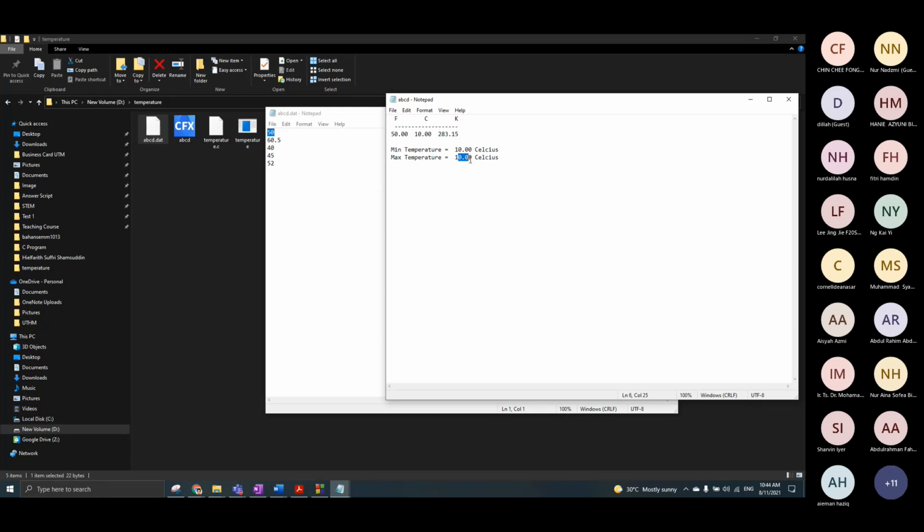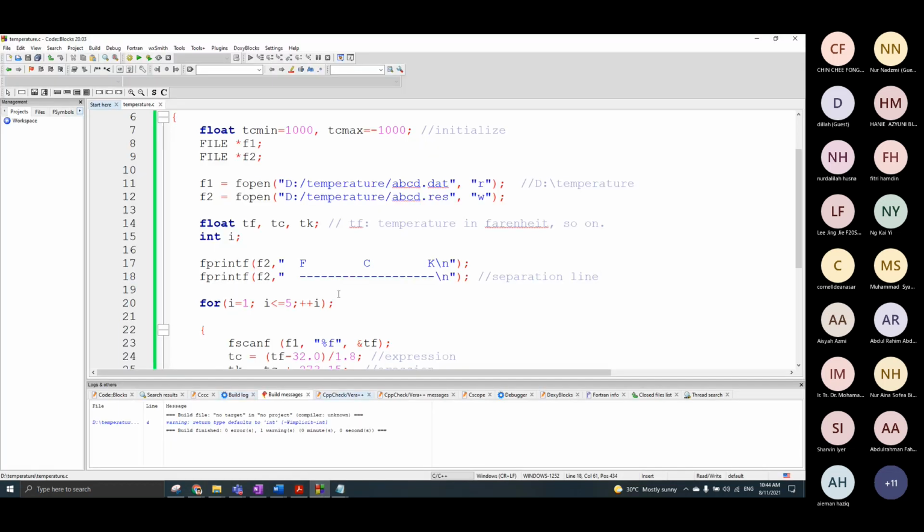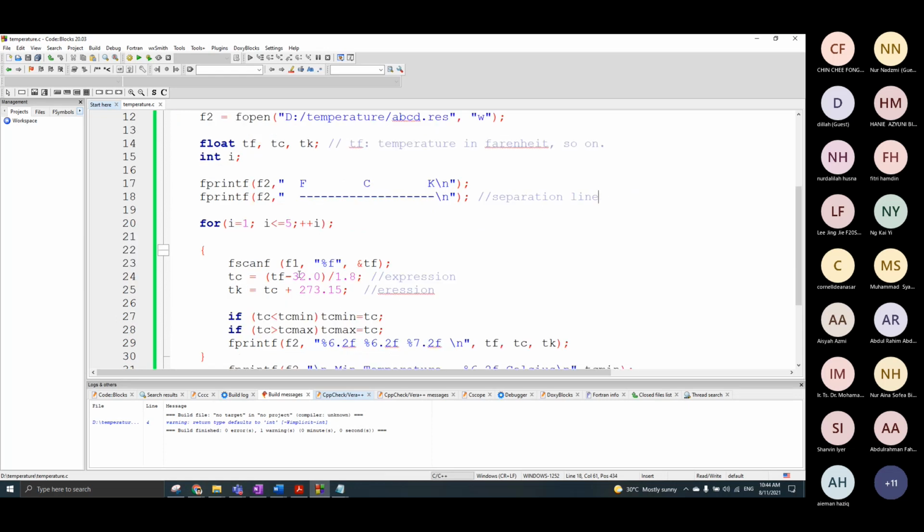10 Celsius, 10 Celsius. For this one, it only reads the first line. No, the second line. This is the problem. So go back. We need to check because this only accesses the first line. We need to access the next line. Please take a look here. F1, this is the control string. This is okay.